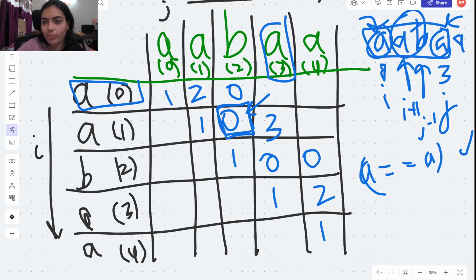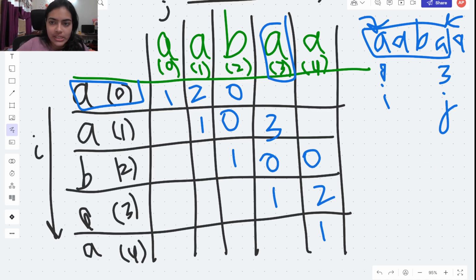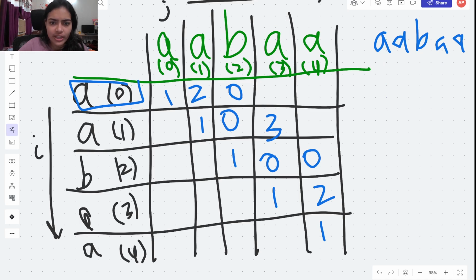AB is not a palindrome. The inner string is not a palindrome; we have already checked that it has a value of 0. Even if the outer characters are the same, this cannot be a palindrome. AABA is not a palindrome. So in this case, the answer will still be 0, because if the inner string is not a palindrome, this cannot be a palindrome.